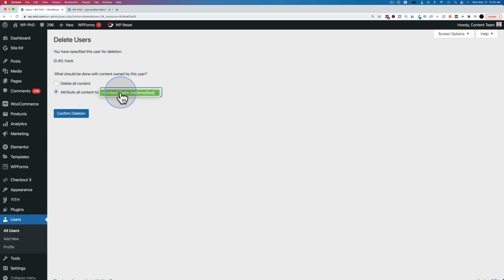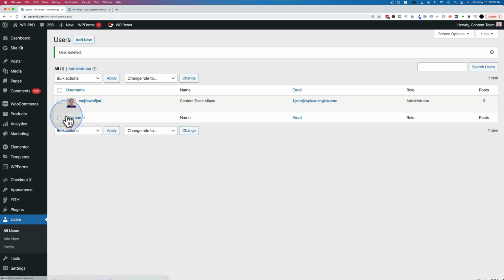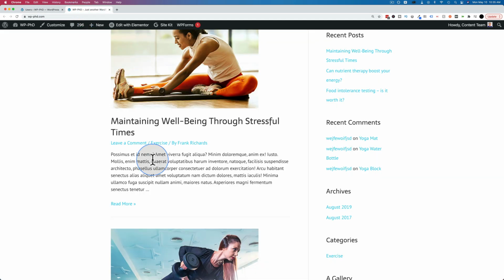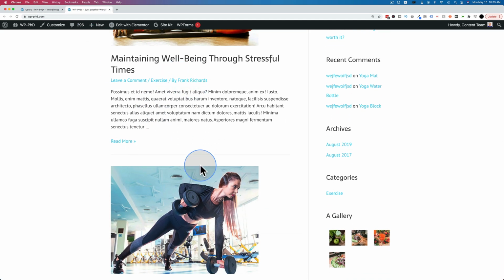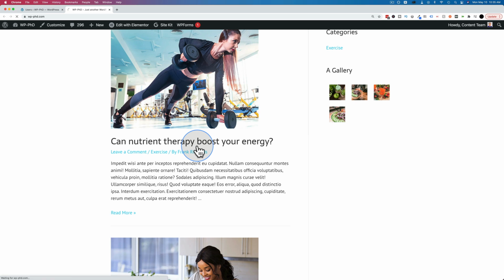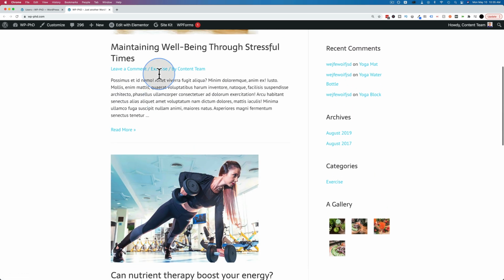We can choose them from here. Whoever we have listed as authors or above inside the authors tab can have those posts attributed to them. In this case, we just have content team. Click on confirm deletion, and now all those posts, when I refresh these two right here, this one and this one, will now be content team posts because Frank is no longer with us. There they are, updated to content team.